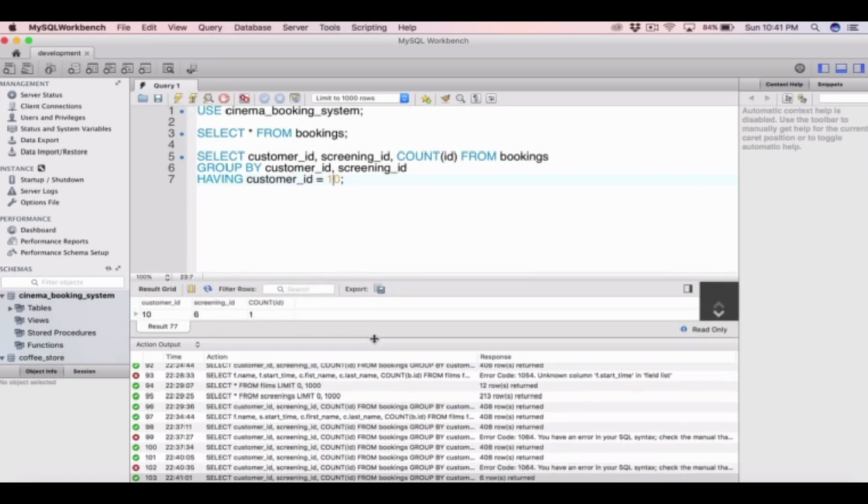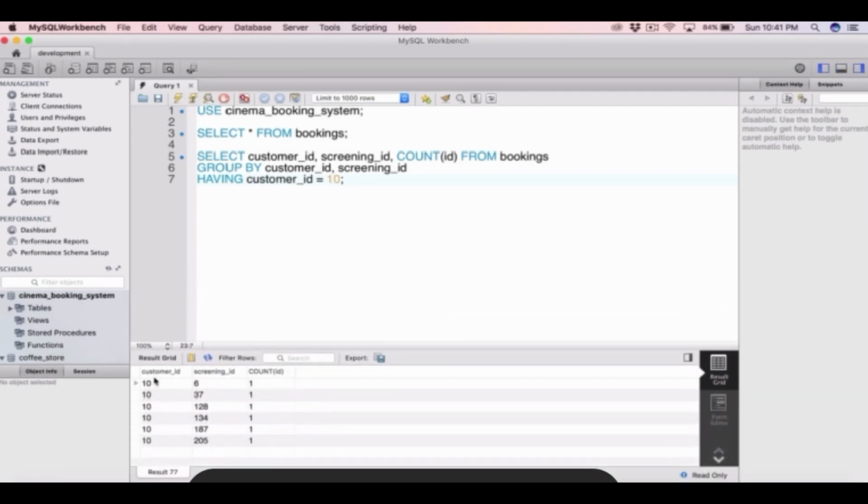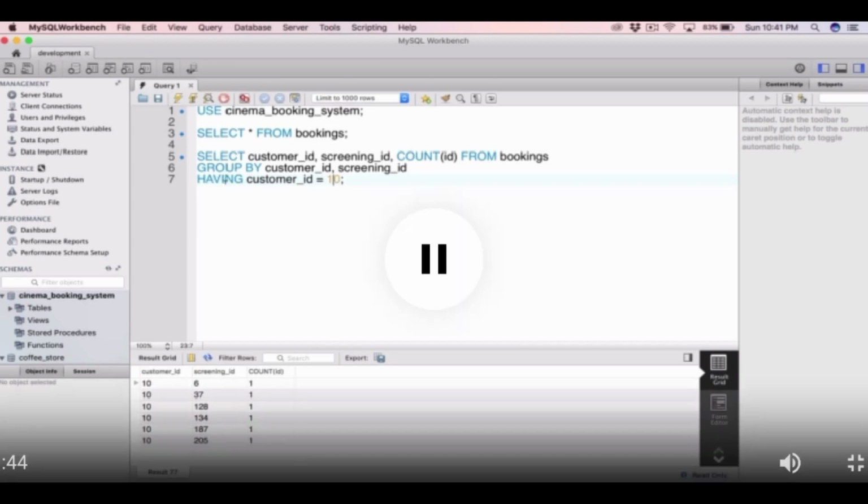If I run that, you can see I now can see customer ID 10 made a booking for screening ID 6, 37, 128, 134, 187 and 205. So remember, when you're using group by clauses, you don't use where clauses afterwards, you use having.